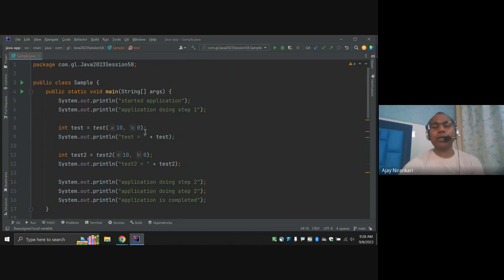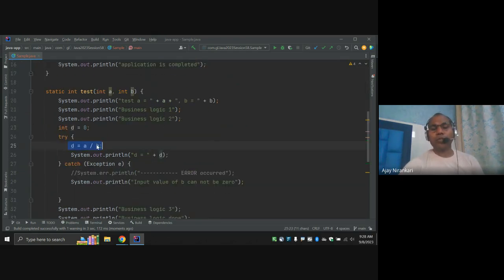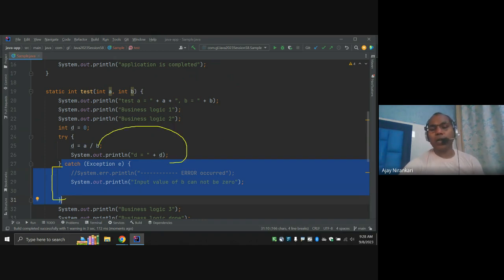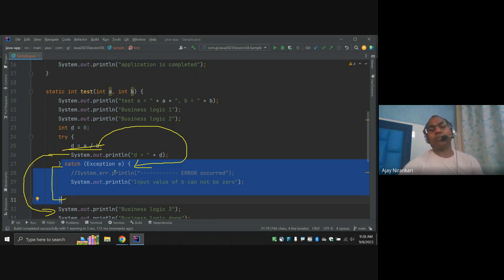If I am passing the correct value, let's pass 2, the correct value. In this case, the try block is not throwing an exception, so this block is not going to execute, right? Notice this block only executes if an error occurs. If there is no error, it successfully prints the message, and after that control goes to this line. So the exception happens when there is an error, and then we go to the catch block.